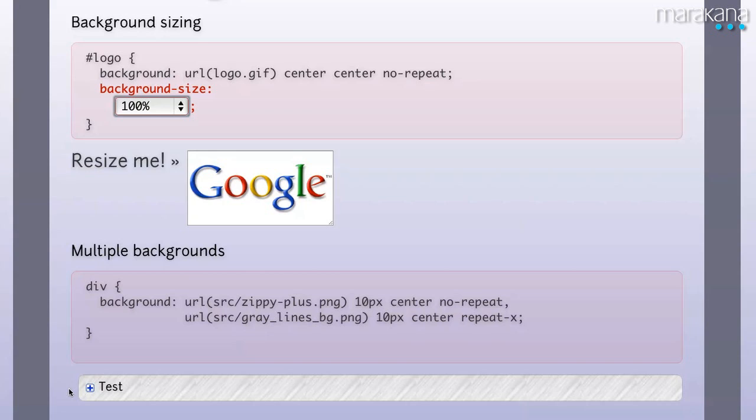Here we have two backgrounds, a little toggle here and some nice little.